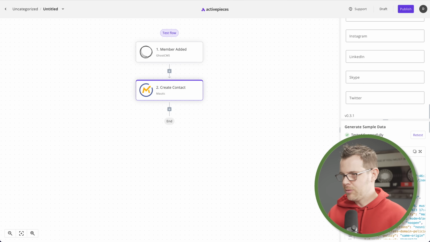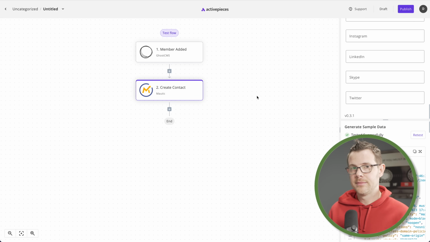So this is exactly what we saw over here inside of ActivePieces. That way I know my flow is working. So testing is a very important part. This is a very simple flow, but I'm all done. This is what I wanted to do.